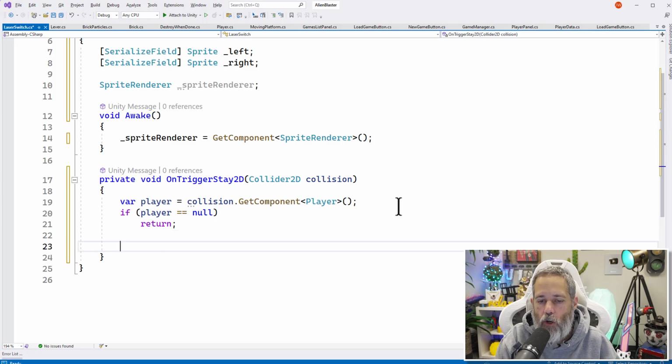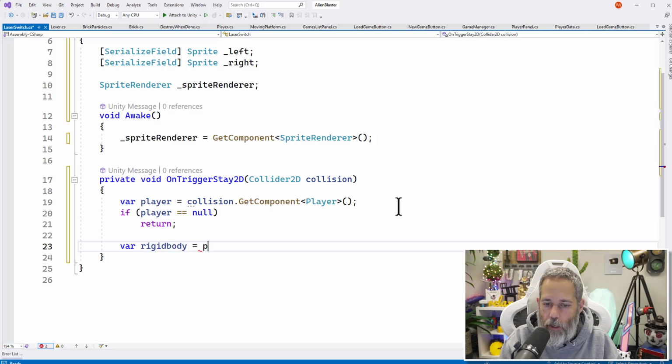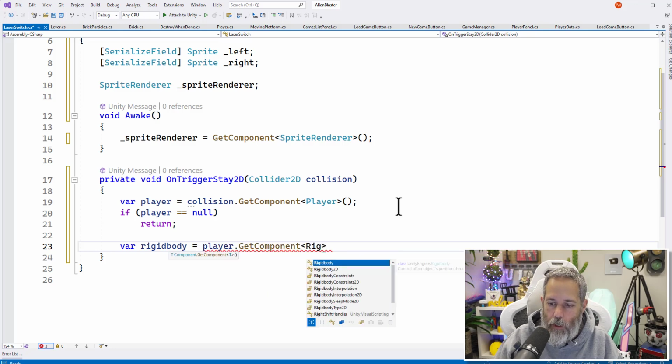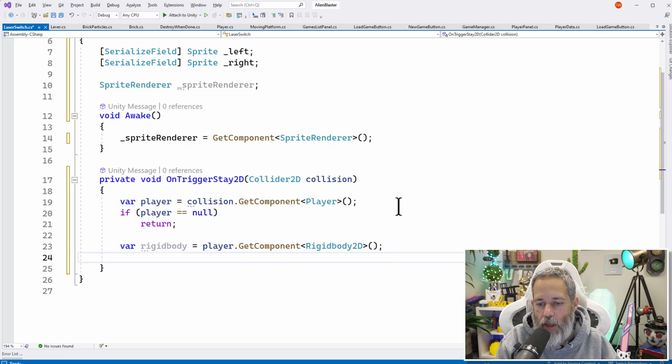Next, we want to determine what direction the player is moving. And to do that, we're just going to read or access the rigid body. So we'll say var rigidbody. Let's see if I can spell that right. Rigidbody equals, and here we'll do player.GetComponent, and we'll get the Rigidbody2D. Once we have that, we should be able to tell what direction the player is moving.